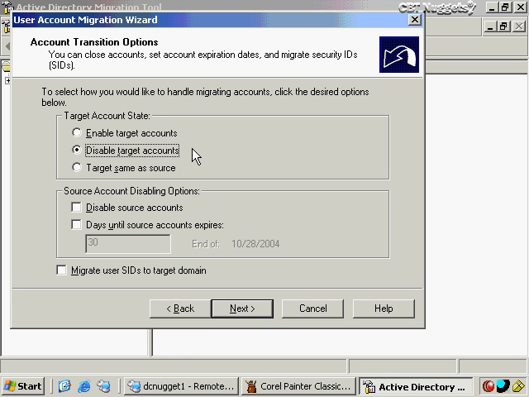I've just migrated the accounts over just to see if they come over okay. And then after a couple of days or so, maybe we'll enable those accounts. So we could just disable them for now, just make sure everything comes over all right. Then we could make the target the same as the source. If they're disabled in the source, then they'll be disabled in the target, for example. Let's go ahead and enable the target accounts.